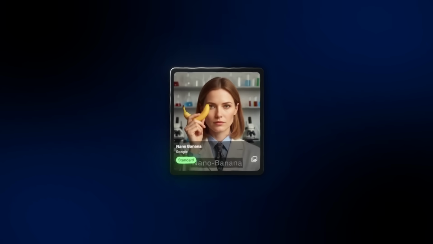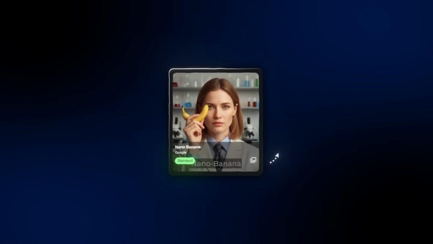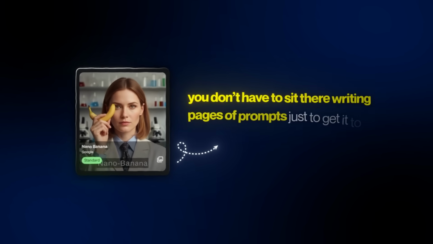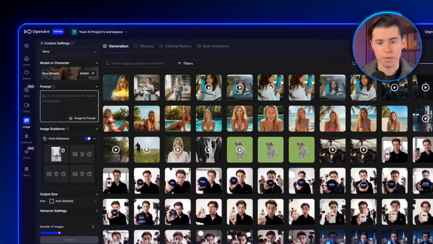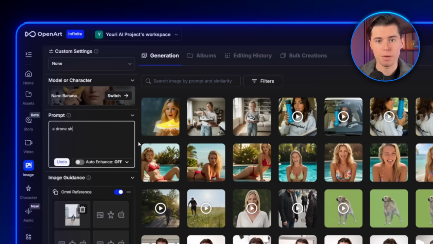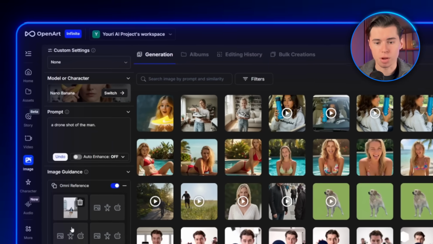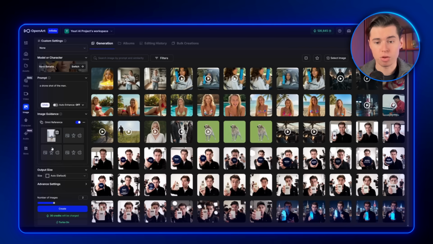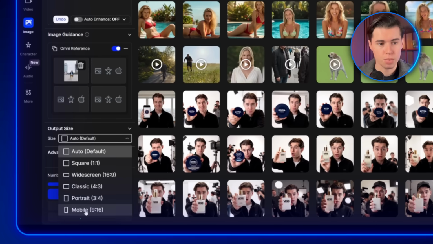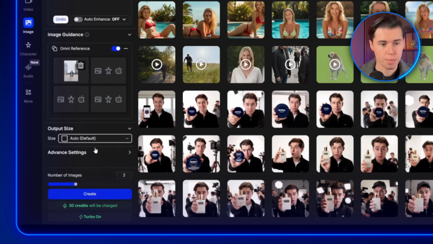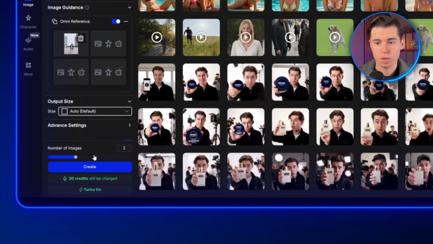Now, what makes this model so good compared to a lot of the others is that you don't have to sit there writing pages of prompts just to get it to understand what you mean. You can actually write something as simple as "a drone shot of the man." That's all I put in here, because I wanted to get this kind of cool drone style shot to show you how well it replicates angles. Then, for the output size, you can select different aspect ratios depending on how you want the image made. And at the bottom, you can also increase the number of images generated at once, but for this example, I'm just going to go with 2.